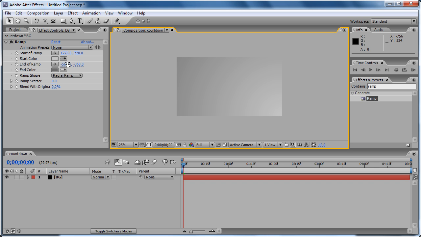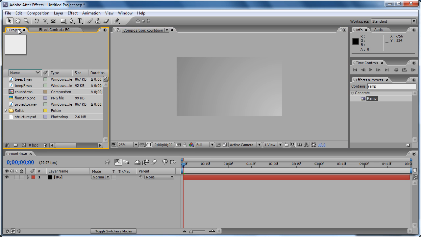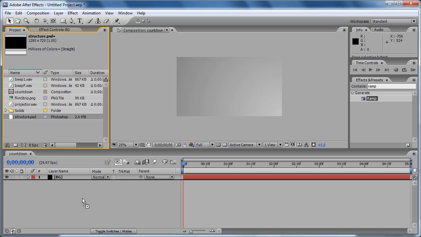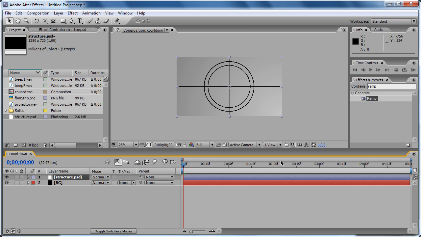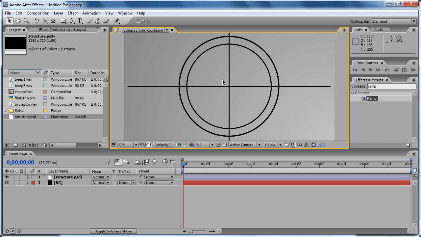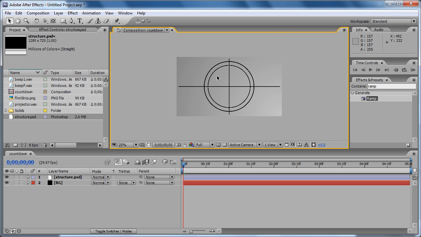Now we have the structure, which is just a structure of the two circles and the horizontal and vertical lines. Just see it. Let's put it in front. You see that? That's the structure logo. I mean the structure for the countdown.